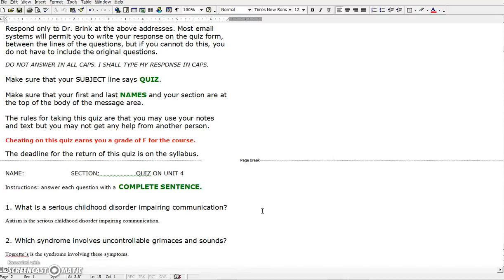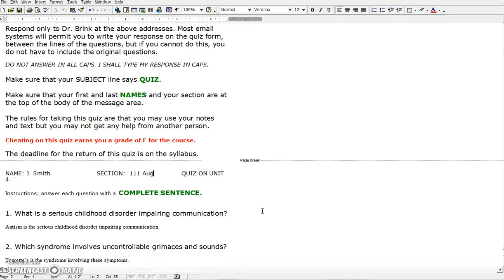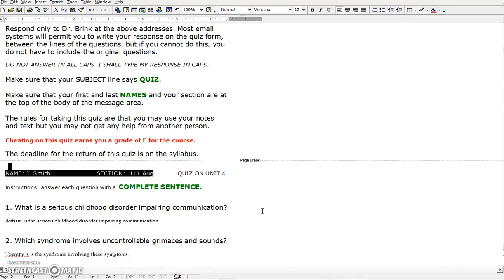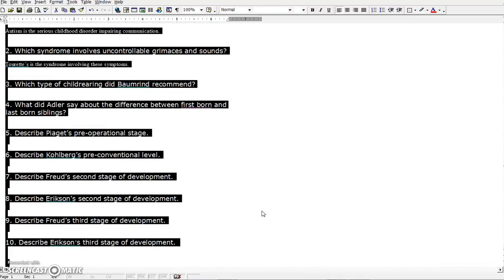And then you just take your name and section. Suppose you are in the 111 August section, and you just take all this. Once you're finished, highlight it, copy it to your clipboard, get into your email program, paste it all into the message area, do not attach a file, and send it to me, and that is your backup quiz.